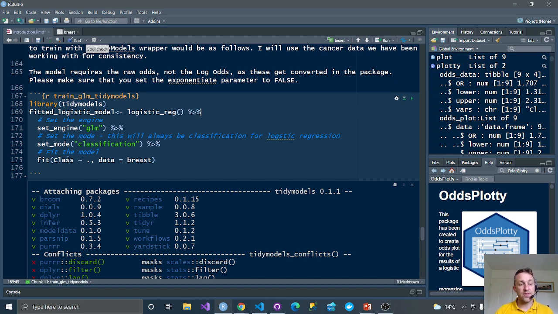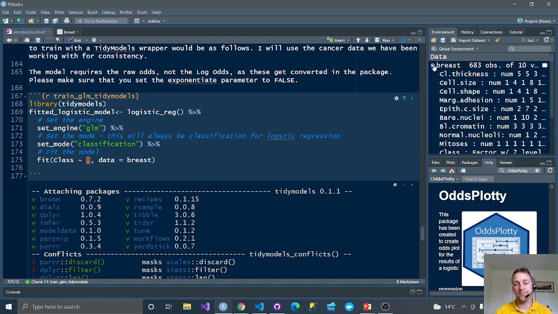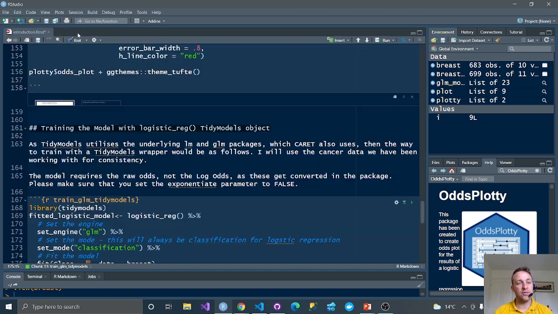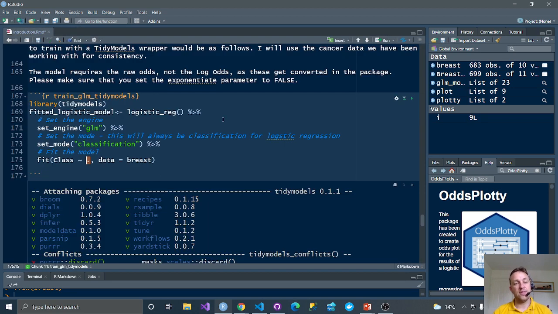And then the fit. Can you remember our class is whether they've got cancer or not? I'm going to fit it on all the other independent variables. So going back to our data again, just to reinforce this, we've got our y thing we're predicting, our dependent variable, and then we've got independent variables x1, x2, x3, x4, x5, x6, x7, x8, x9. So they're all going to be utilized in our equation to create our logistic regression. So that then creates the fit object for TidyModels.